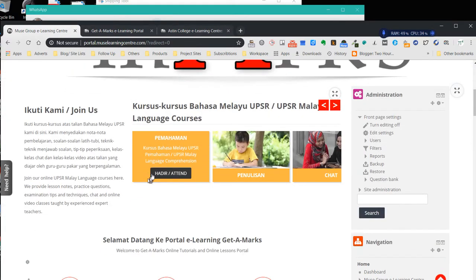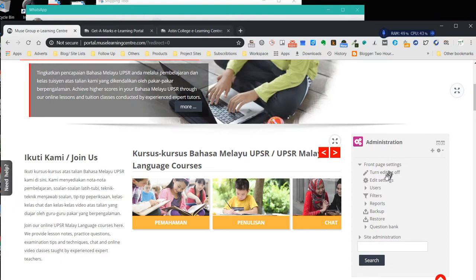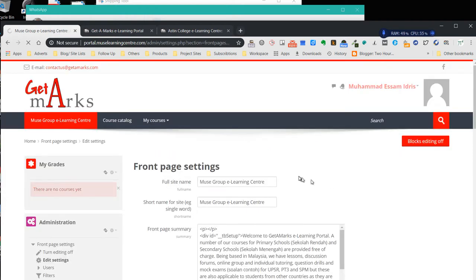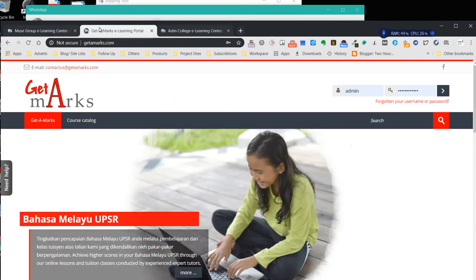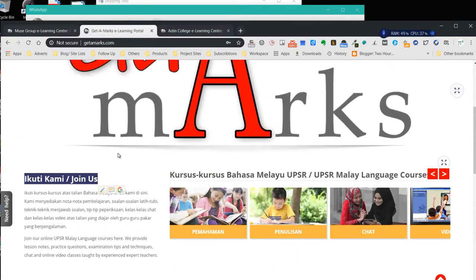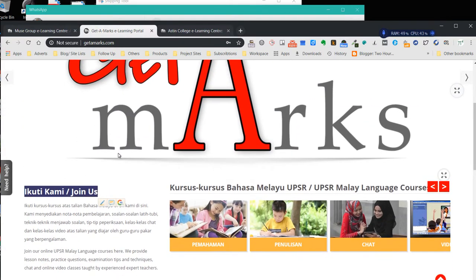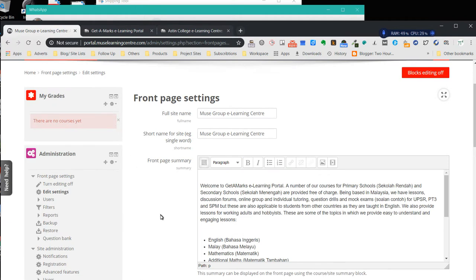So, the other thing that you can change on this page is you go to this administrator's panel and you click on edit settings. Welcome to Get A Marks e-learning portal, a number of our courses. Where does that appear? Oh, this one has been hidden from here. This is the front page summary.